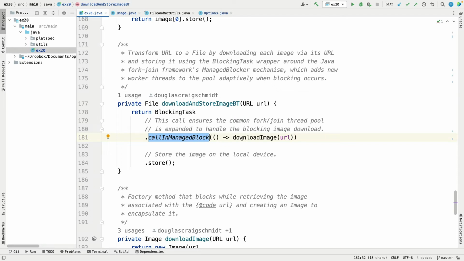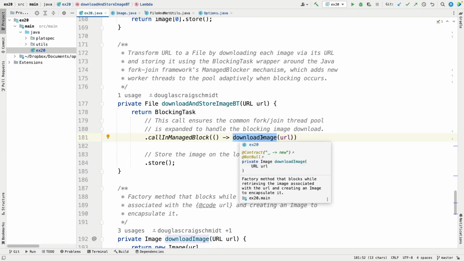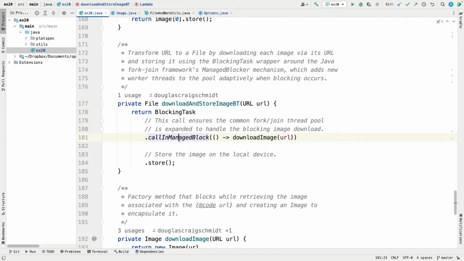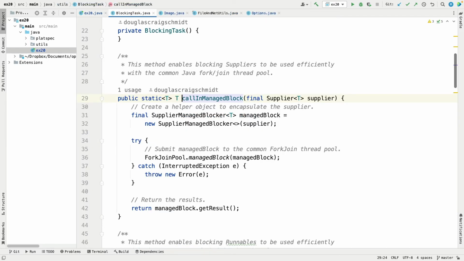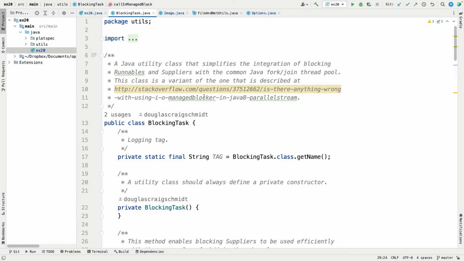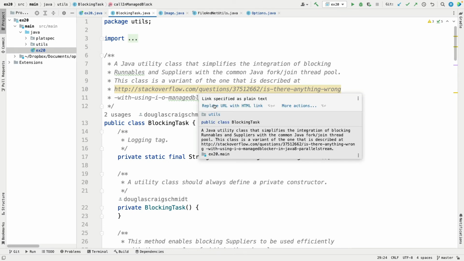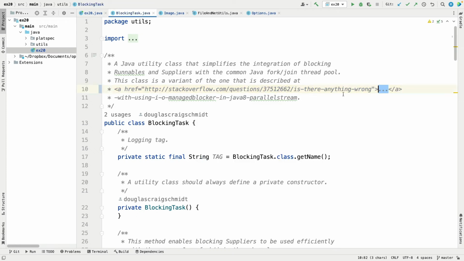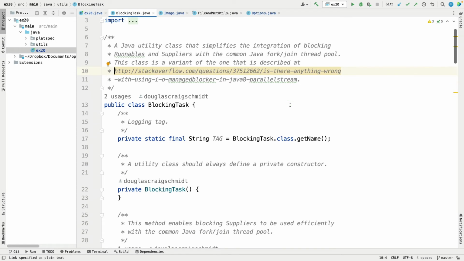And what this does is it takes in a supplier lambda, and the supplier lambda will download the image in the context of this call and manage block method. So here is the blocking task class. You can take a look at this and see how the implementation is defined here. And this particular implementation is described in more detail at this link.